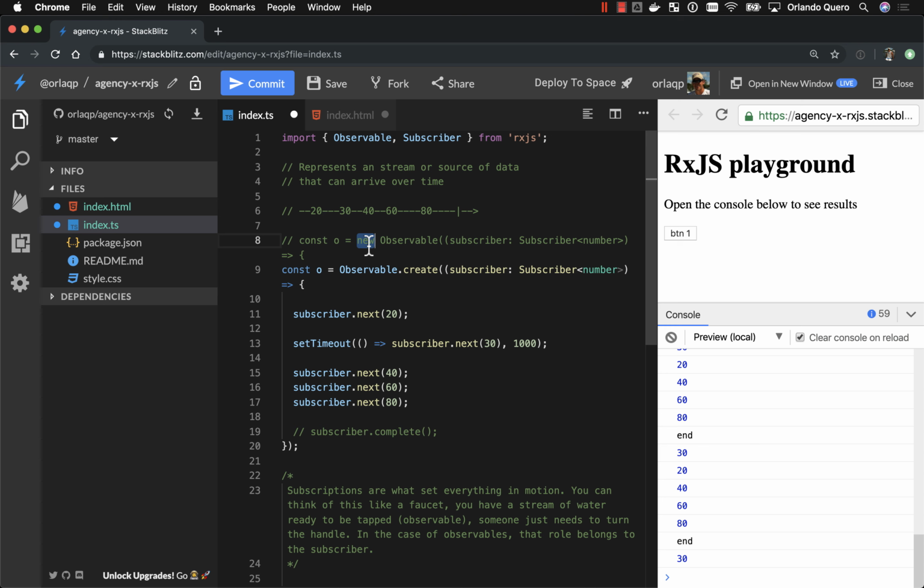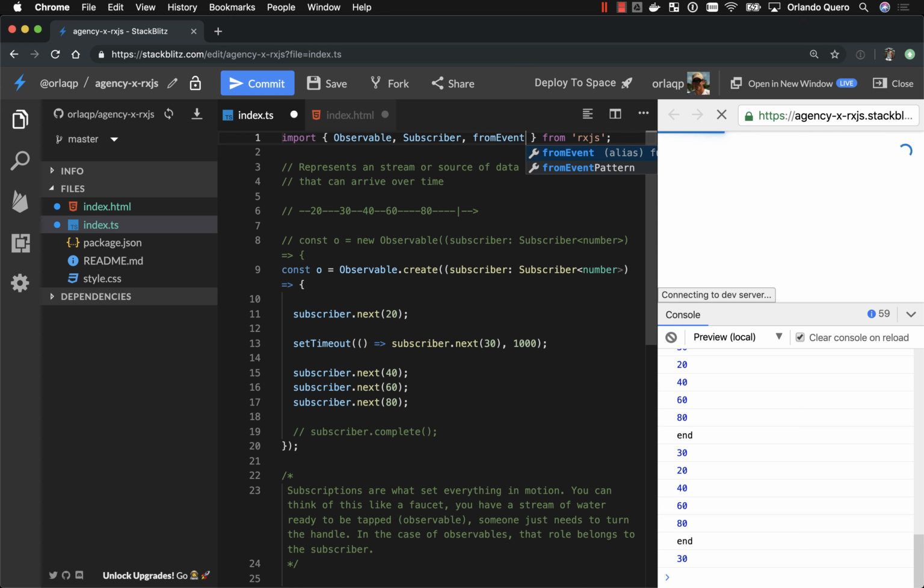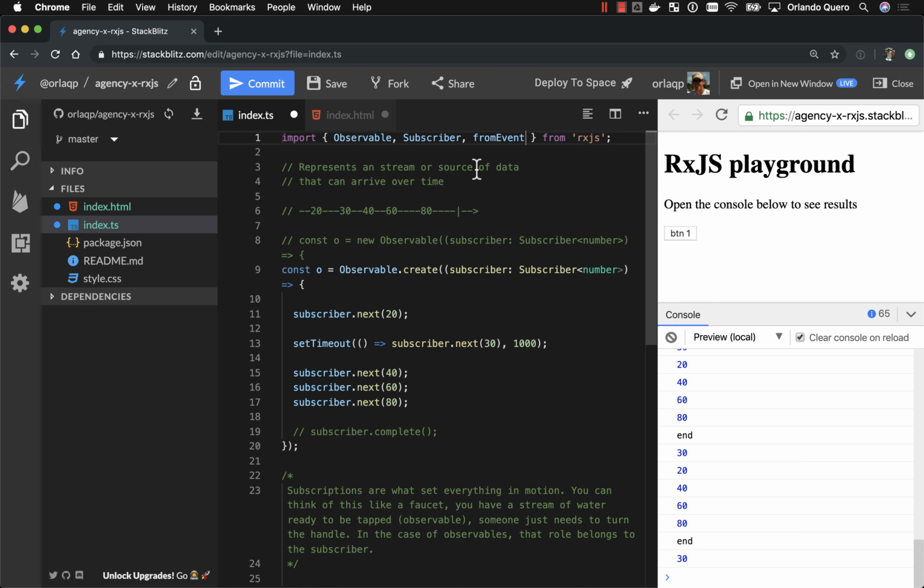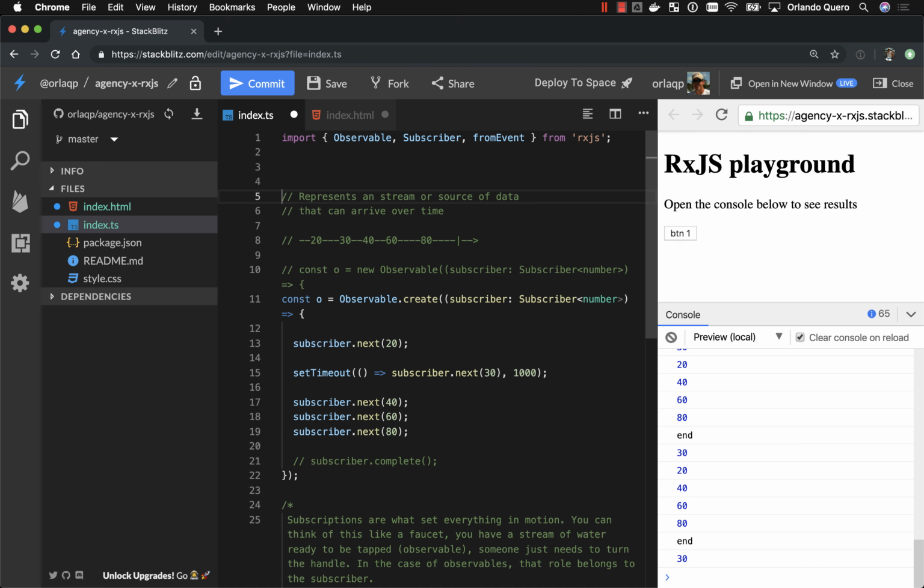But now let's add some creation functions to the mix. What we're going to start using right now is something called fromEvent. So how can we use this function to create an observable? By the way, you can create an observable pretty much out of anything, and we're going to explore some options now. Let's create a reference to the button that we just added, and let's do it here.